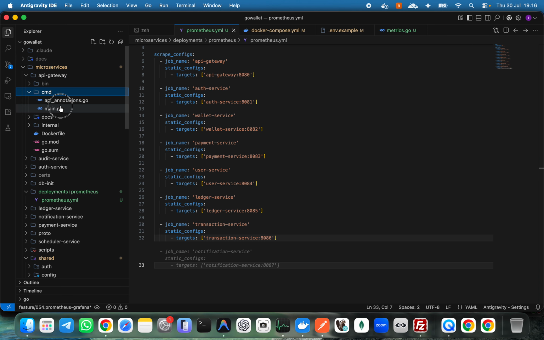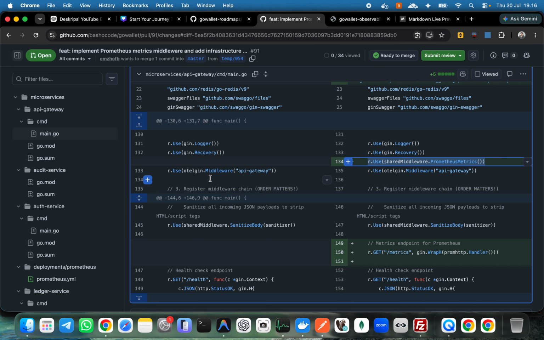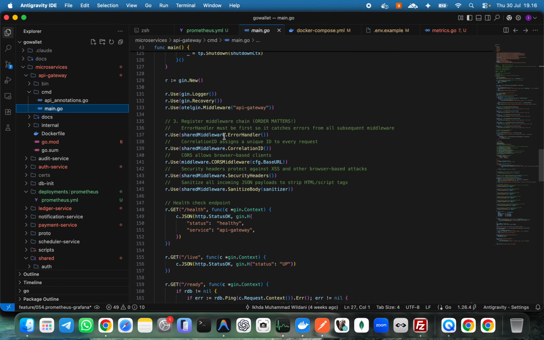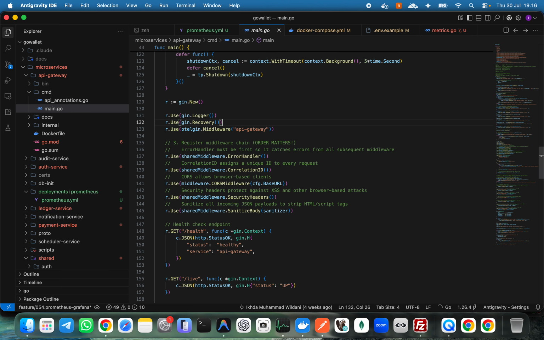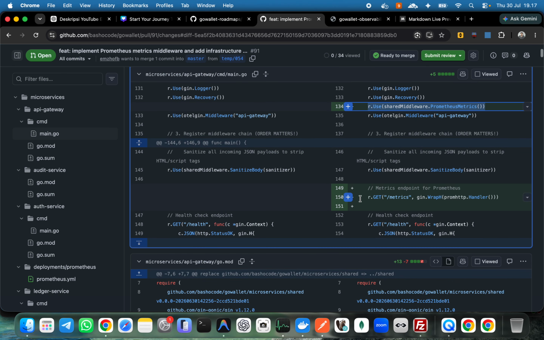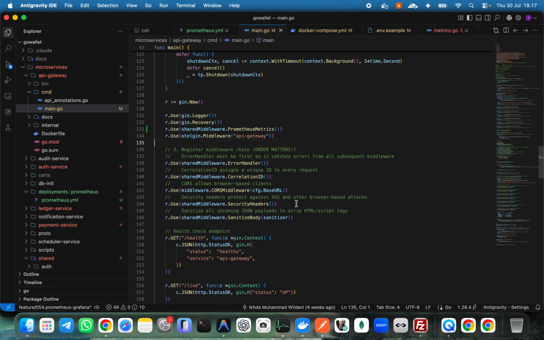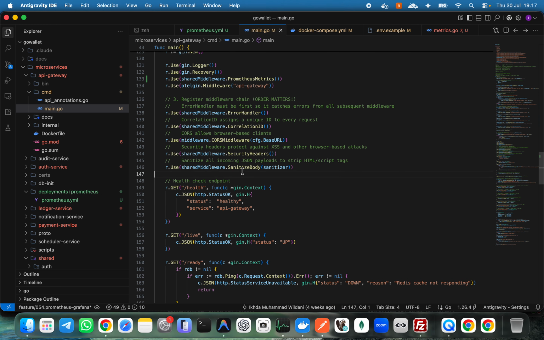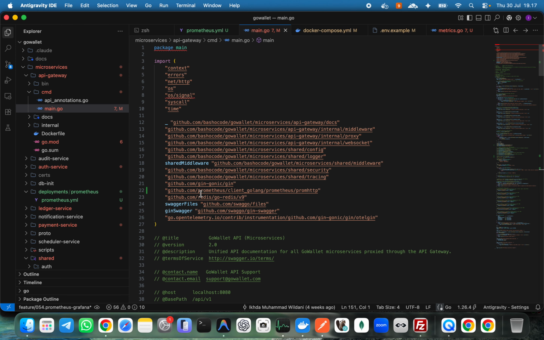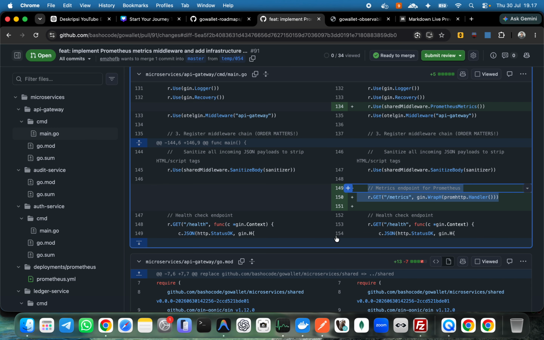Then we go to the API gateway to add the middleware and the cmd, which is here at line 133. We use the shared middleware Prometheus metrics, and then we add the endpoint here at line 149, from HTTP, from Prometheus.